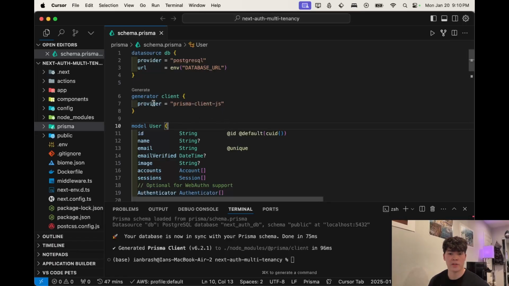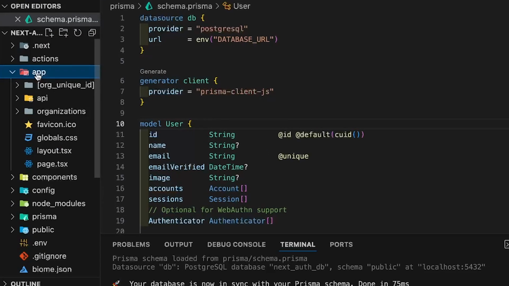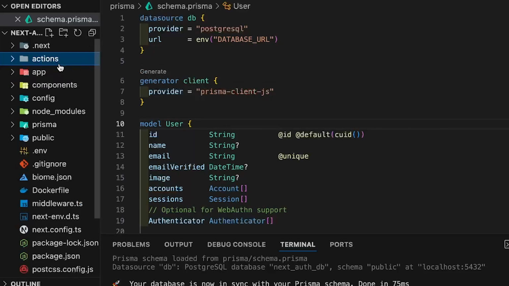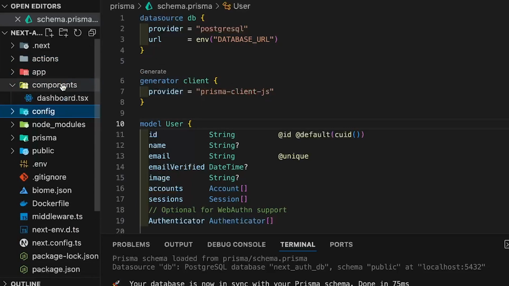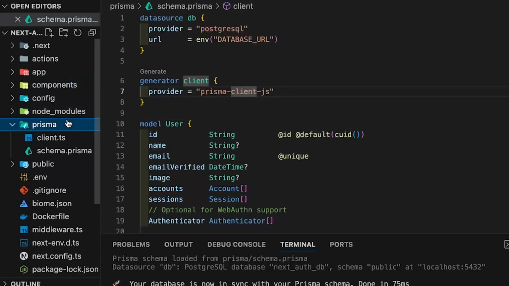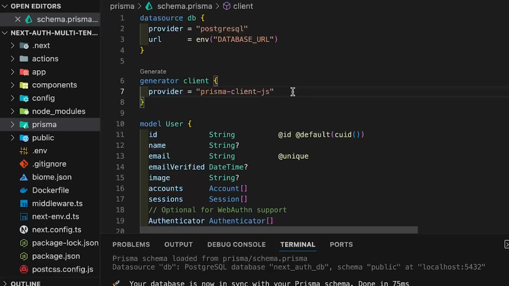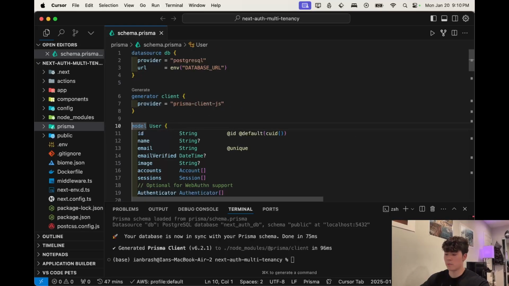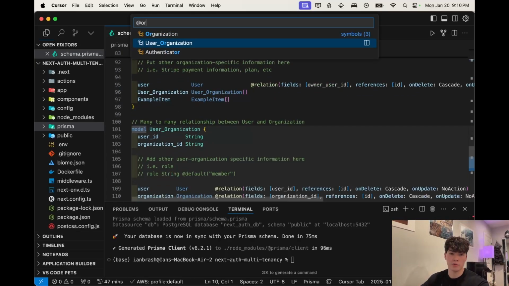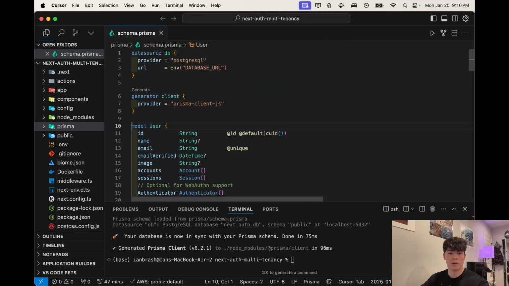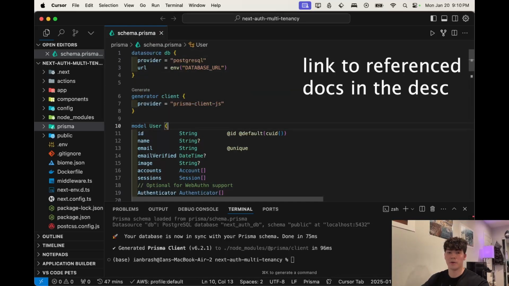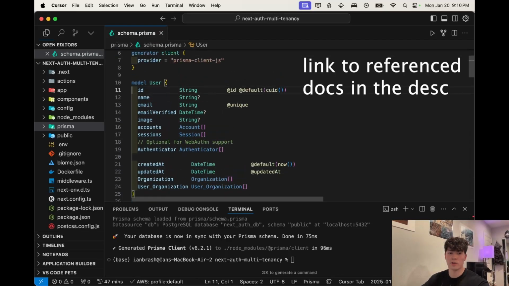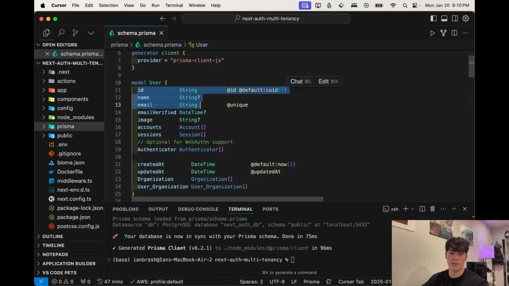All right, great. So now that everything's set up, let's just take a quick look around at our project here. So very basic stuff. App directory. We have some server actions here, some components, some config, and our Prisma folder. So let's begin by just looking at our schema here. All of these models, besides the organization and user organization model, are provided by Next-Auth by default. So we can look at them, very basic stuff. All we really need here for this user object is this ID and perhaps the name.